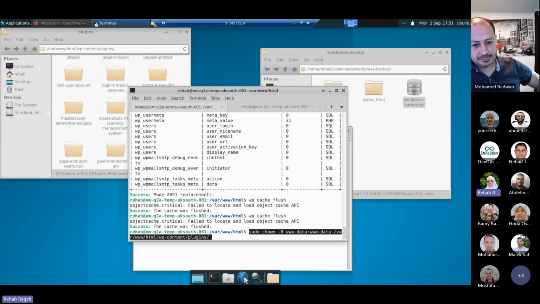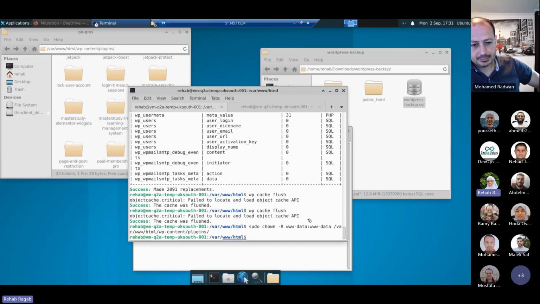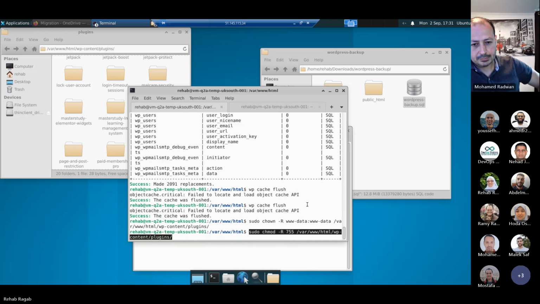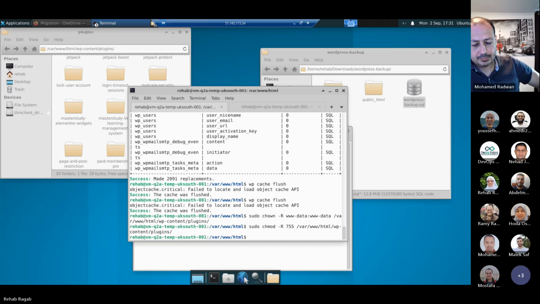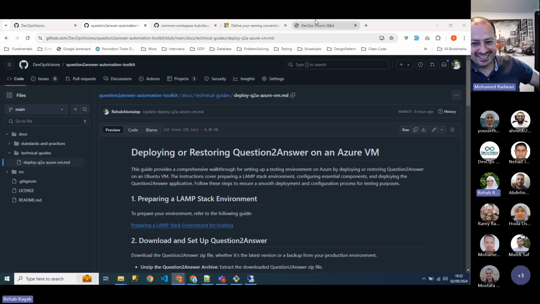This step is optional. We just adjust the plugin folder permission here. So if we need to deactivate or delete any plugins from the admin panel, I will amend the permission and ownership for this folder. And I think that's it.